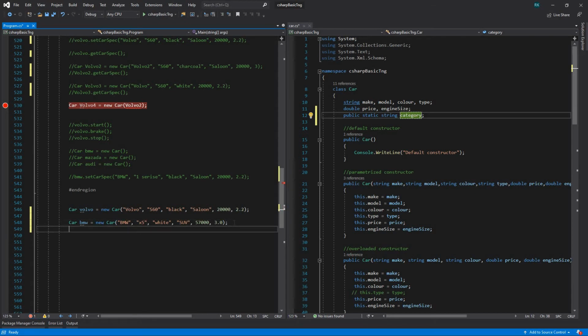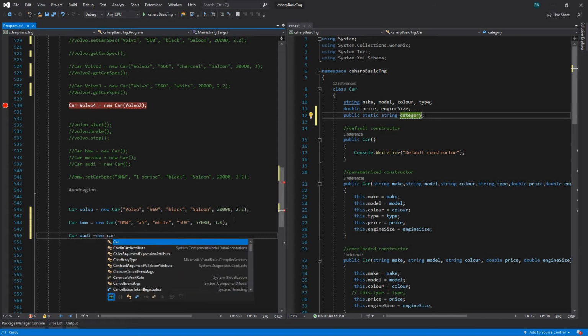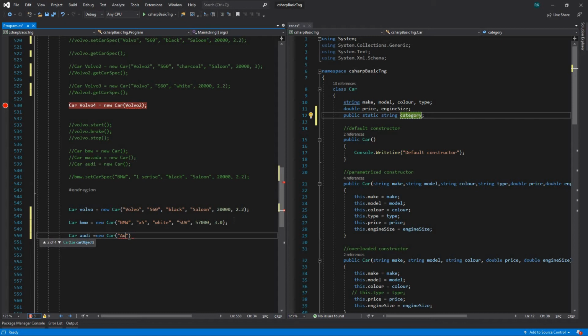We are going to have another object called car Audi equals to new car, Audi Q7, black, SUV and 55,000, 3 liter. I'm not sure about these figures, I'm just making that up. So oops, sorry, mistake. Yeah, so we have got three objects now called Volvo, BMW, Audi. Yeah, so let me comment that.